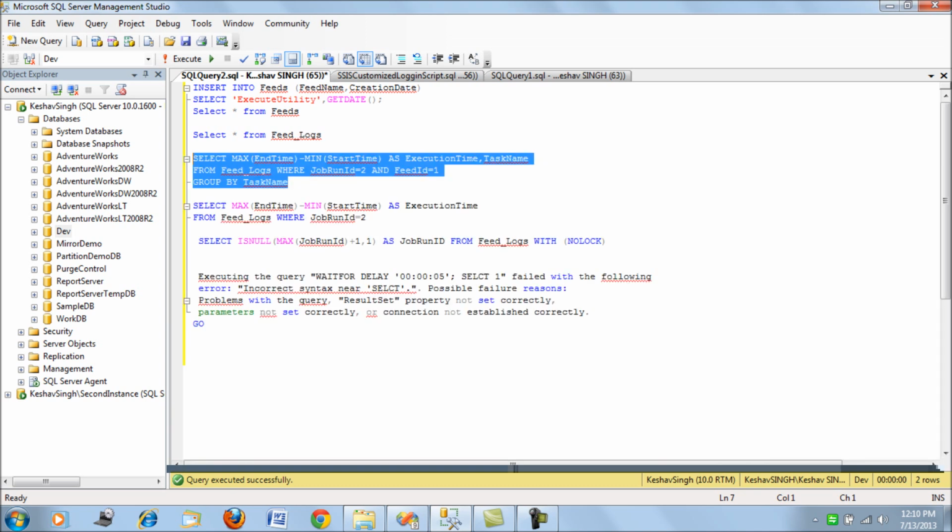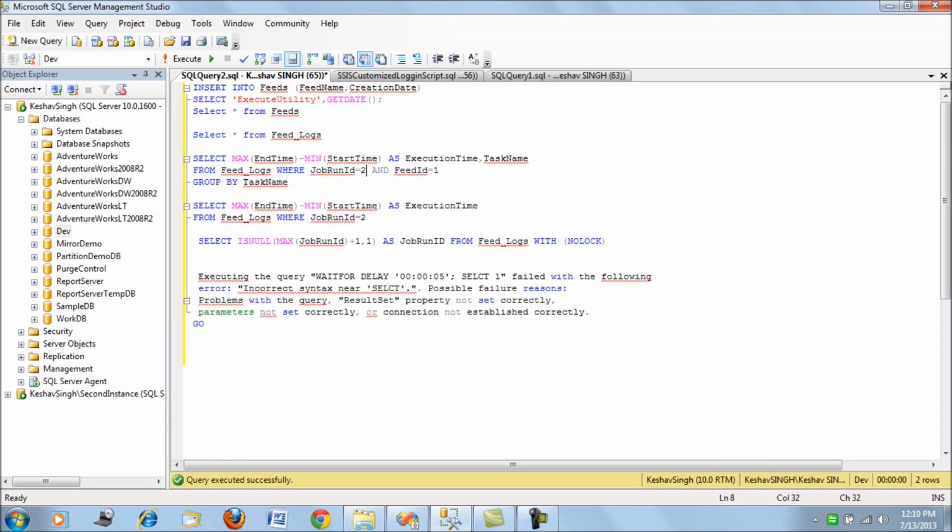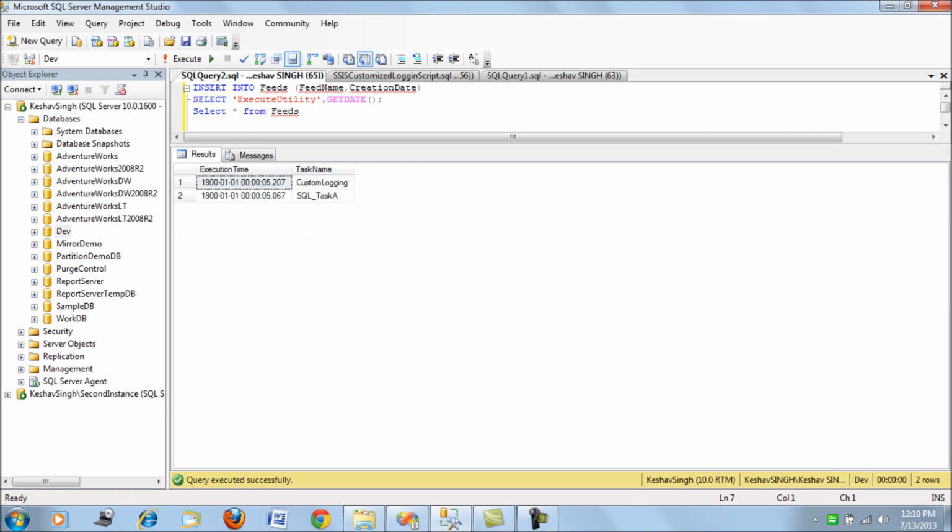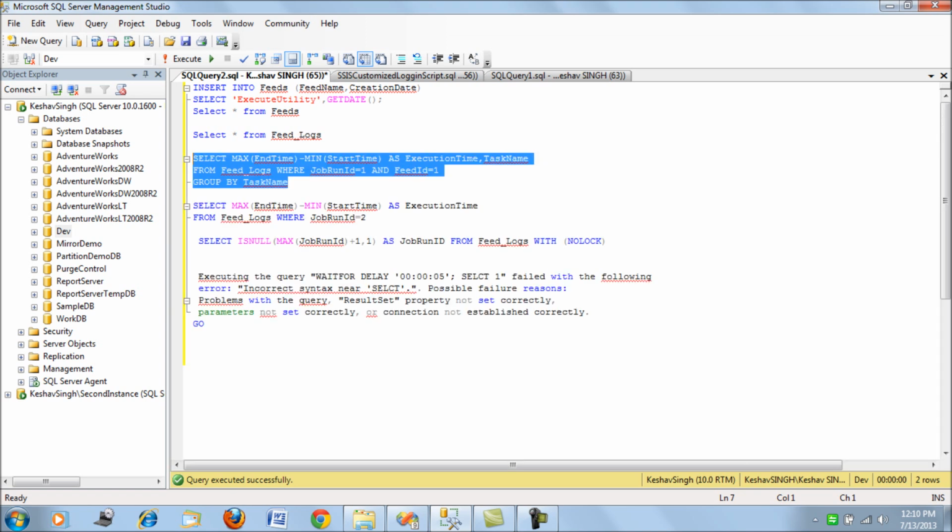So if I want the execution time for job run ID 1 and feed ID 1, it would give me the execution time for this. So the point of job run ID was to get a unique ID for each runtime, which will enable us to query the execution times in a very efficient way, and help us get the details.